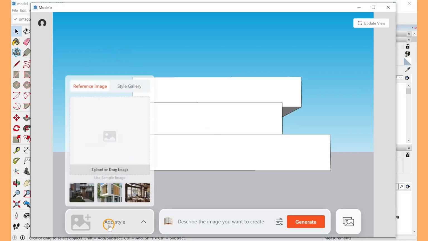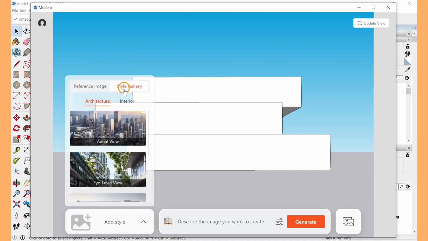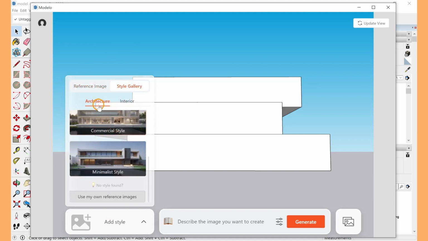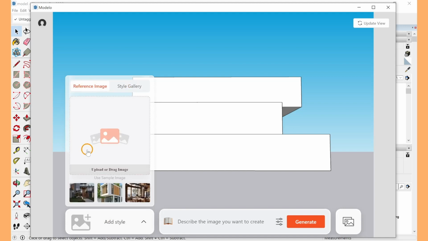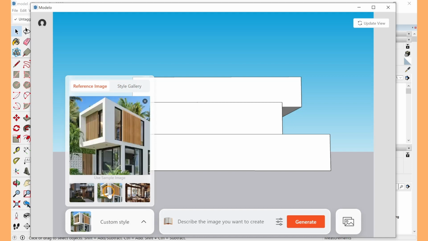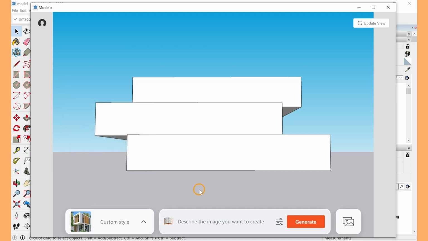Once the screenshot is loaded, you can add our reference image or choose from our preset styles in the bottom left corner here. If you don't have a reference image at hand, you can use one of our sample images. It is important to note that to create a better image, you would be advised to choose photos that match the structure of your current model the most. Once you're done with the reference image, you can immediately start generating.